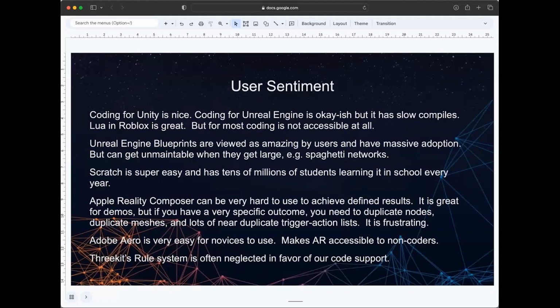User sentiment. I would argue coding for Unity is nice. Coding for Unreal is okay-ish, but it has slow compiles. Lua in Roblox is great, but coding in general is just not accessible to the large majority of, I would call, normal people. They just can't do it. Unreal Engine blueprints are viewed as amazing by technical artists and have massive adoption in that group. There is the common criticism that they're so successful that often they get to be unmaintainable spaghetti networks. But that's, I would say, a symptom of success.